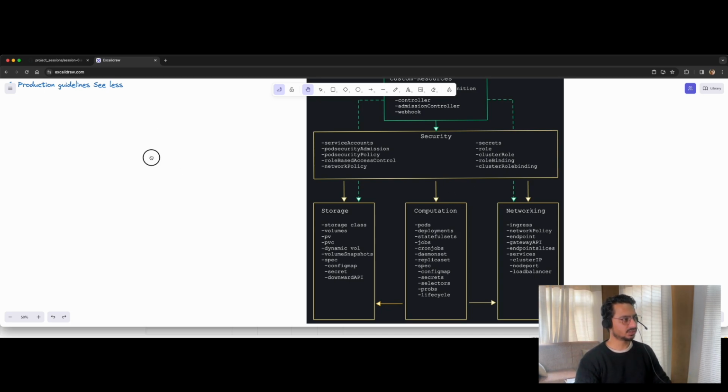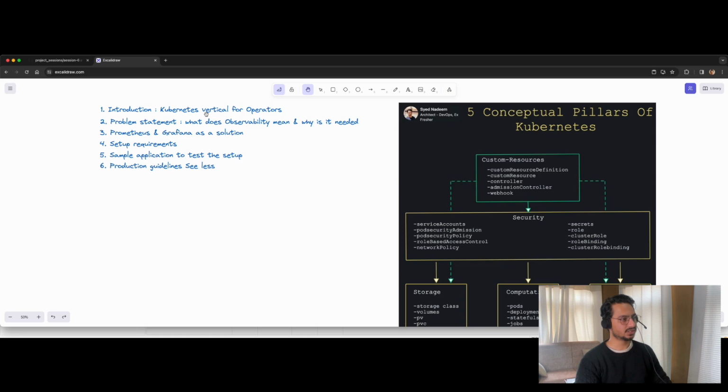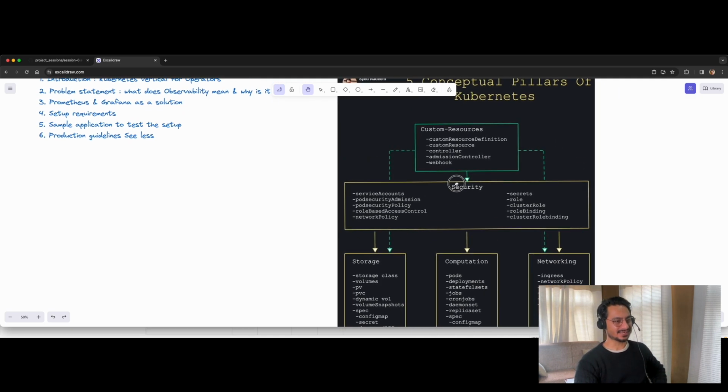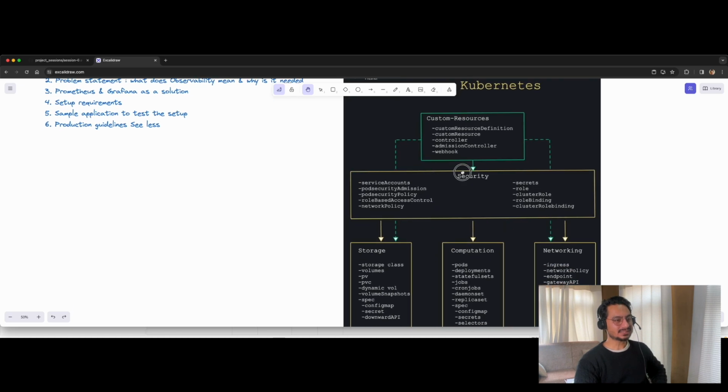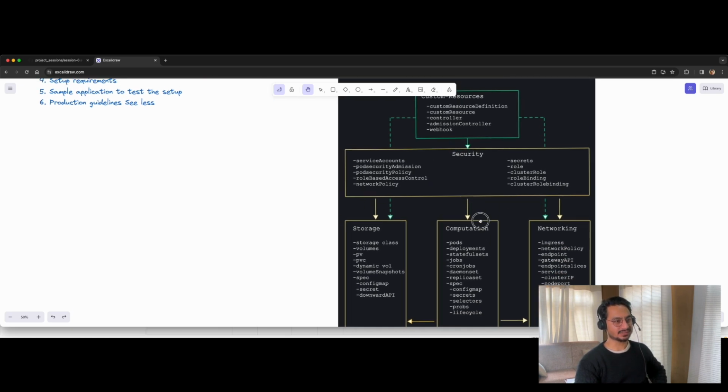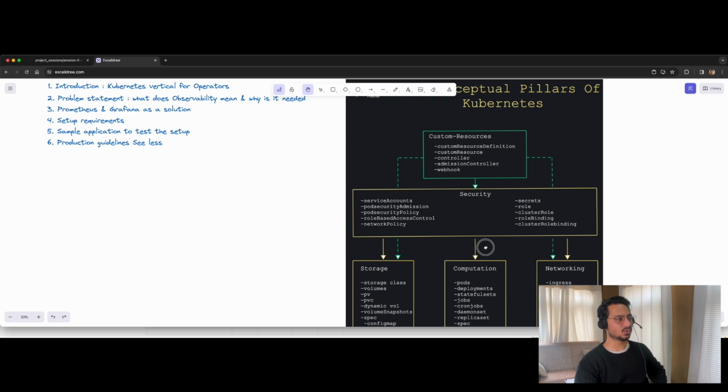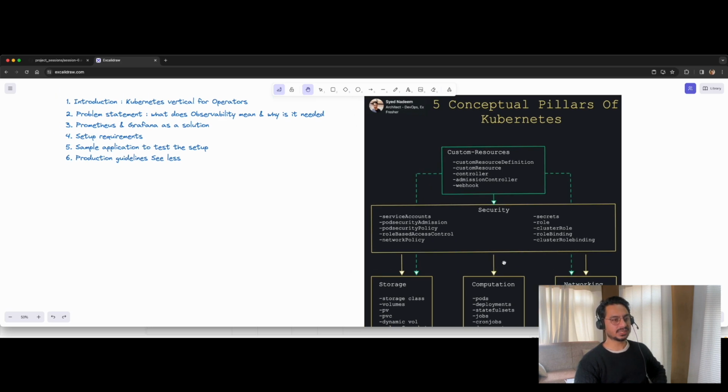But what about this topic of ours that is for observability? Observability. So where is that? It doesn't come native to Kubernetes. And all of the things that don't come native to Kubernetes, they are part of the custom resources.